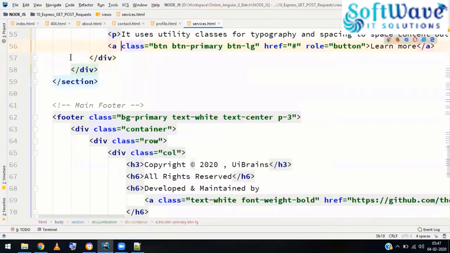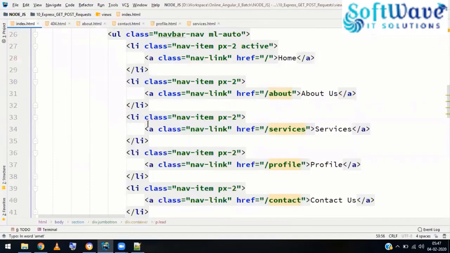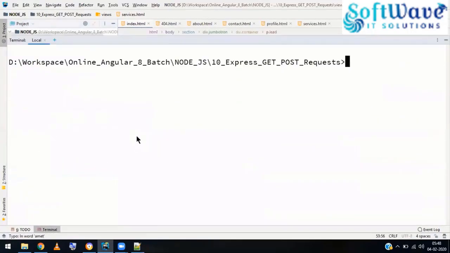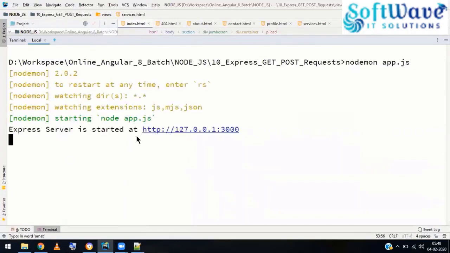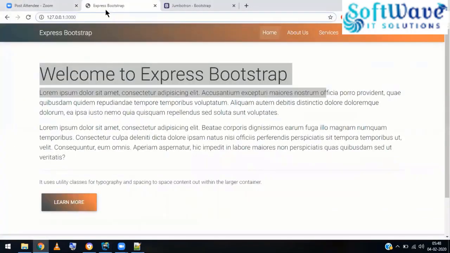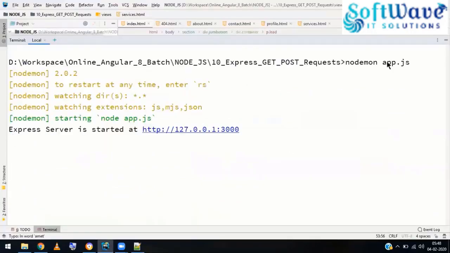Yes, fine. So I have changed everything. Let me start the server. So go to terminal. Here, nodemon space app.js. Just press enter. So the server started, and go here, press enter. Same website only, but oh, I have not changed this thing. Okay, one minute.